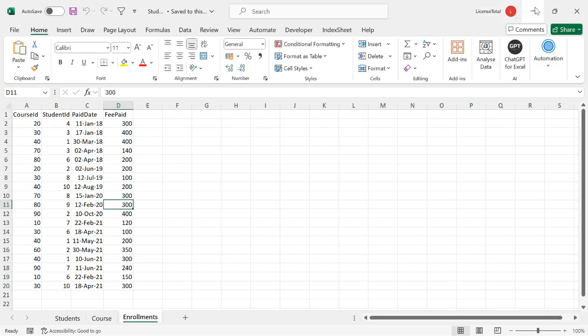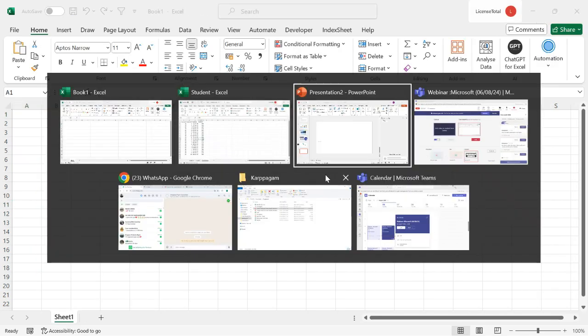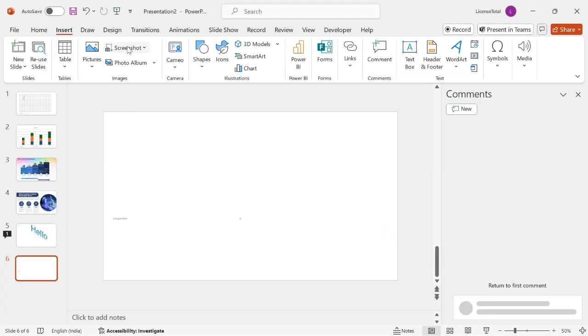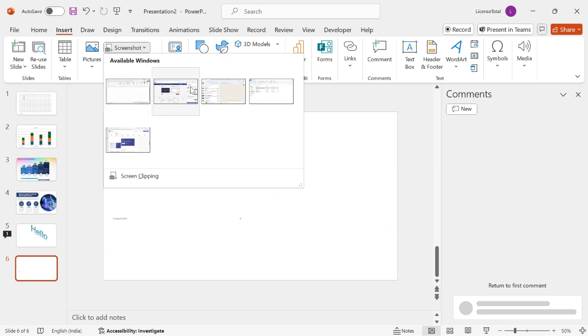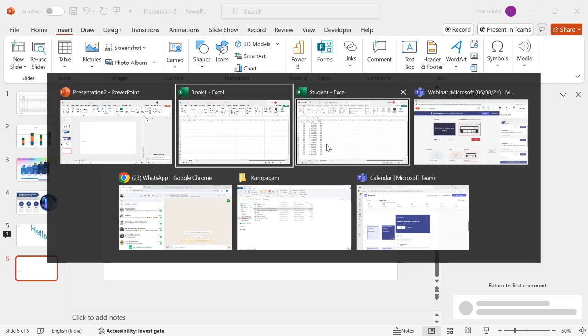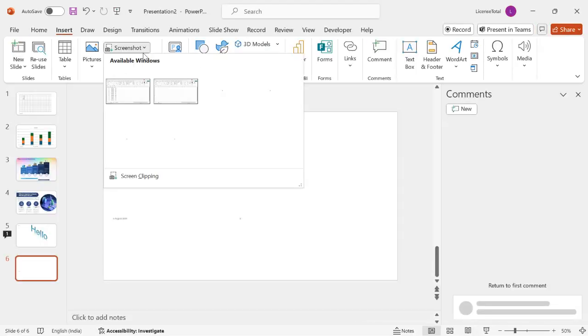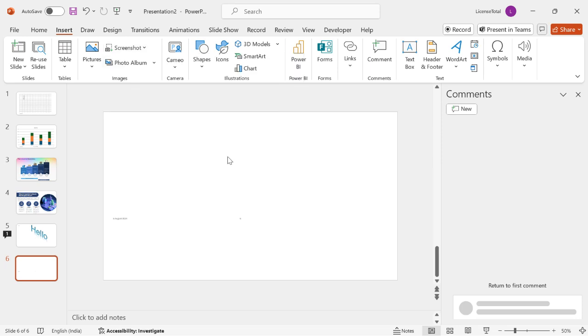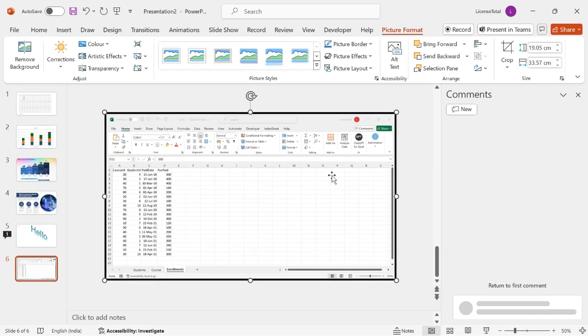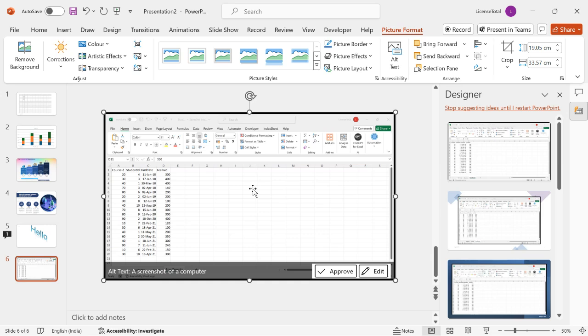Now I'll go back to the PowerPoint presentation, and here from Insert I have something called Screenshot. Click on this arrow on the drop-down. Whichever windows are available, all those windows will be shown here. Now I am just selecting this student Excel window. I'll click on that. So I'll get the complete screenshot of that particular screen.